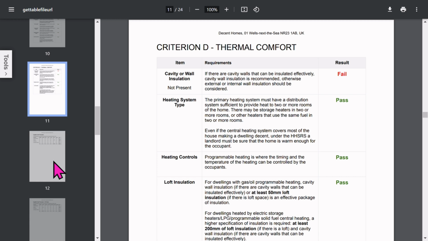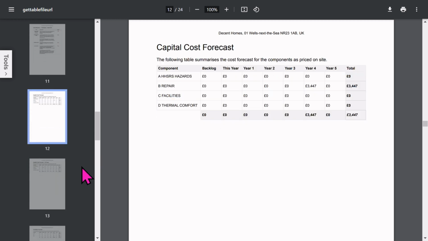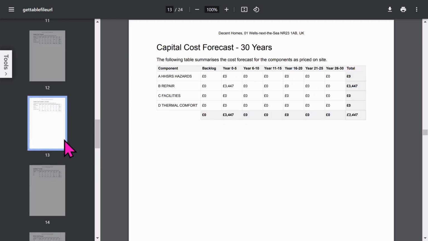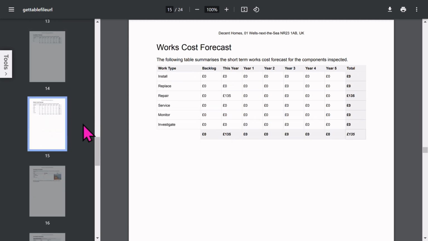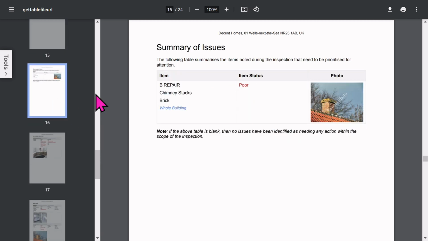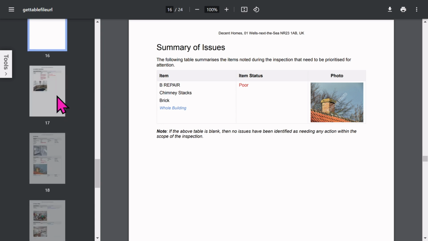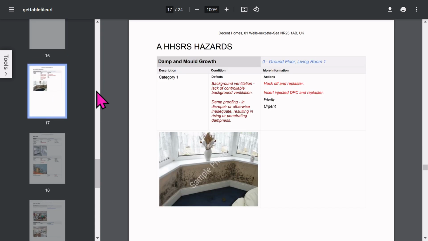Then you have a series of sections showing cost forecasts for the building. There's a 5-year forecast, a 30-year forecast, a condition forecast and an optional works forecast. There's a section highlighting all the building elements in poor condition. Then for each Decent Homes section and relevant areas in the building, we show detailed information.